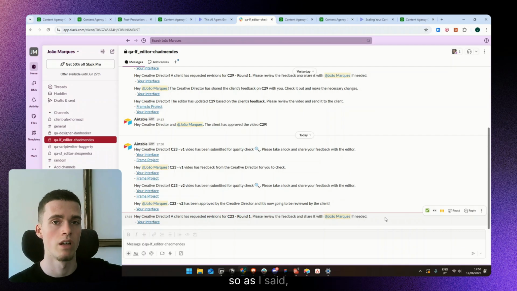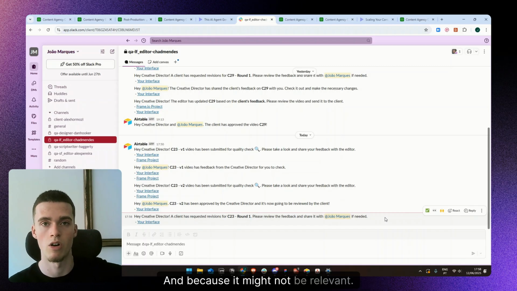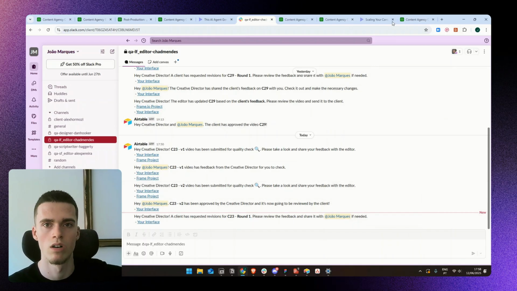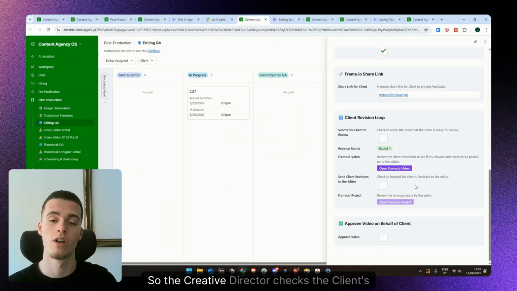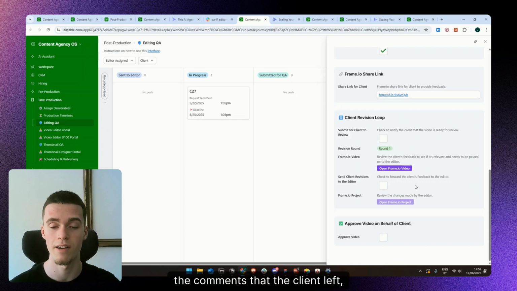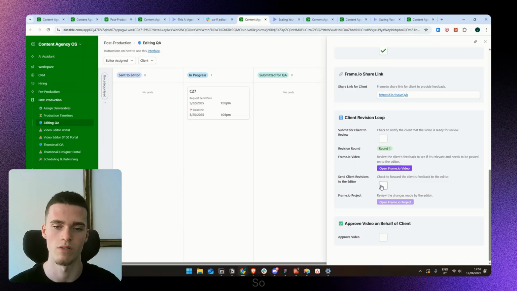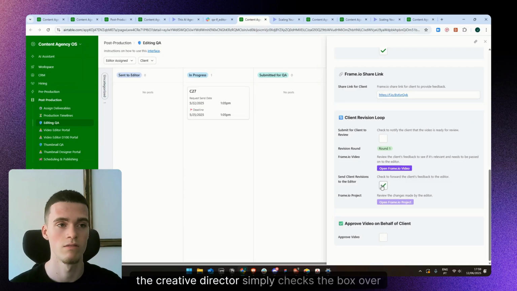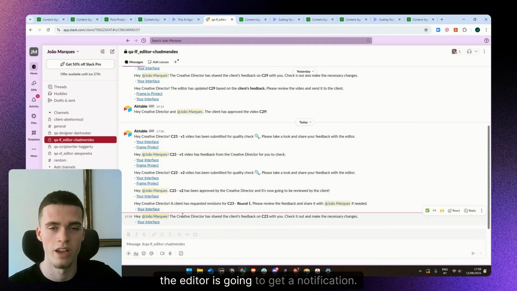Okay. So, as I said, the creative director first checks the feedback of the client because it might not be relevant. So, here, if I open up the interface of the creative director, the creative director checks the client's feedback on Frame, the comments that the client left, and then forwards the client feedback to the editor if it's relevant. So the creative director simply checks the box over here, and the editor is going to get a notification.